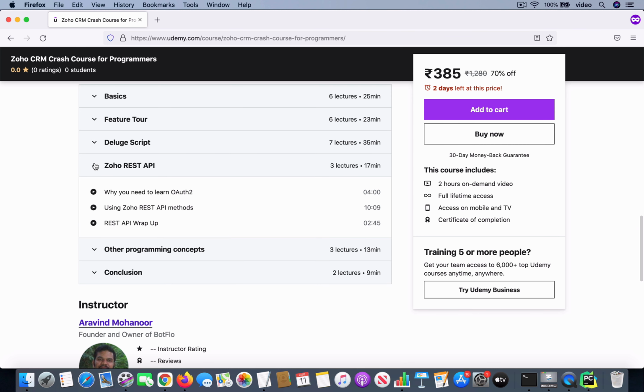And then I talk about the Zoho REST API. Now, the Zoho REST API is very intriguing in the sense that the documentation for getting started can be completely all over the place, but it's not very hard to actually get going with it once you get the basics. So this course is going to teach you those basics so that you can get started with the Zoho REST API very quickly.